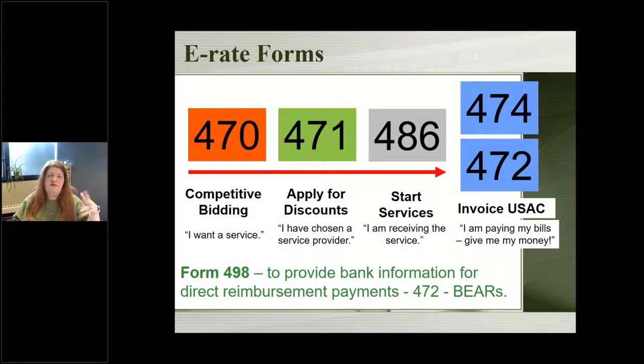This is just like when you do direct deposit for your job and you're getting your salary put directly into your bank account. You do that for this as well. So you do that 498 one time, so it's ready to go. The other forms you do every year for every funding year. And then, of course, the last one, depending on how you're receiving your discount, you would do it, or the service provider would do it. And we're going to get into more details about all this. This is just a very quick overview of how the basic process works. And now we're going to dig into each individual form a little later.